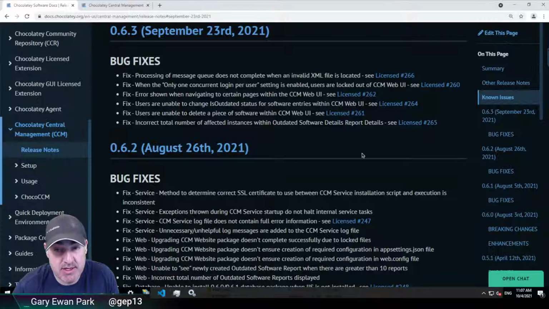Hello, in this short video I want to look at the bug fixes that have been shipped as part of the 063 release of Chocolatey Central Management. So looking at the release notes, which you can find on docs.chocolatey.org, there were 6 bug fixes fixed in this release, so I'm just going to go through them.